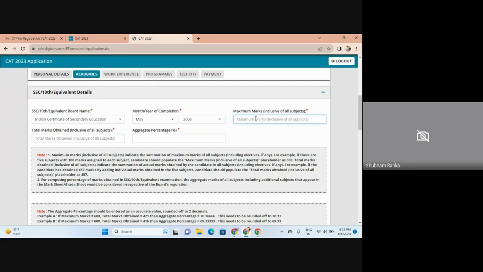Now, this one is about the maximum marks that you have got. This is the main catch. This is the main area that you have to focus on, because the other things are easy. Work experience is basically whatever work experience you have. For programs, you can select all and select the cities, and done. The main game is here, academics.